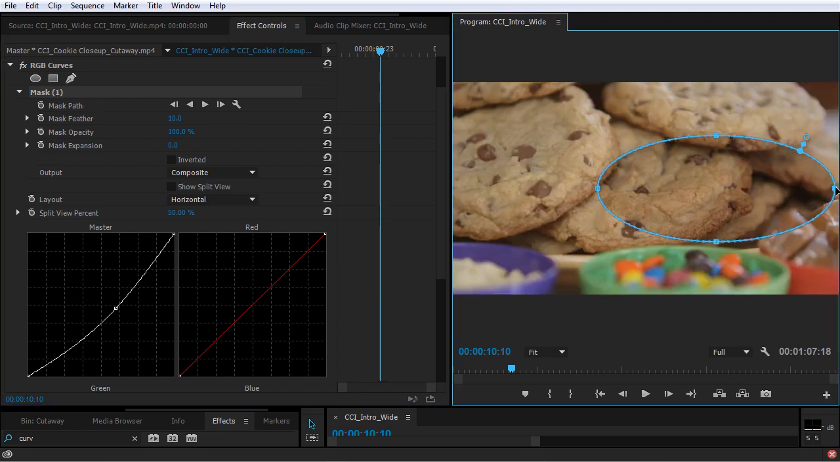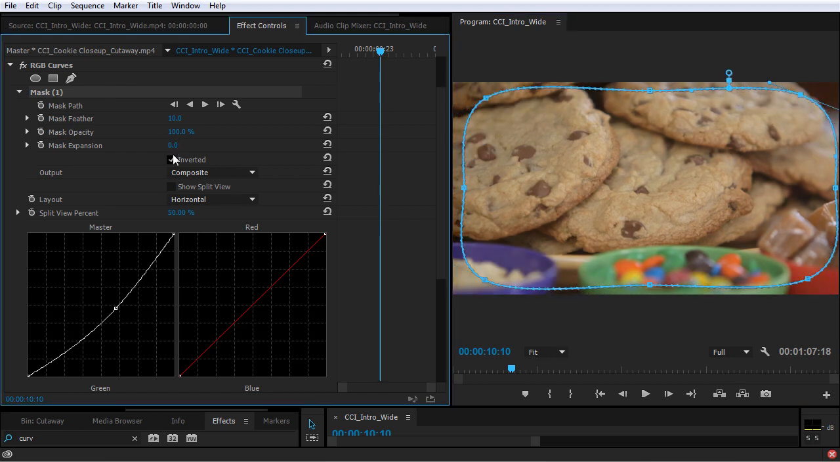And then I'll just adjust the mask here. Maybe add just a few more points to do this kind of thing. And then I can invert this, maybe add some feathering. Push the mask expansion out a little bit. Maybe pull this down a little bit darker. And check that out. Now I have a nice vignette here on my footage.